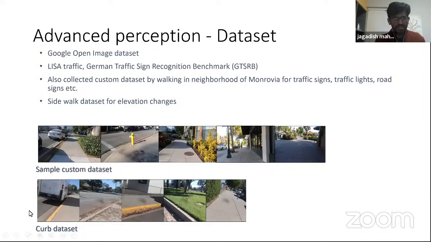And the curb data set was mainly used to detect the elevational changes from getting on from the road to the curb. For this, we collected around 8,000 to 9,000 images. For the other custom data set, we collected around 600 images. For the curb data set, along with RGB data, we also collected the depth information, depth image as well. Along with this data set, we also used the Google Open Image data set and LISA and German traffic sign data set. So our models were trained on all this data set.